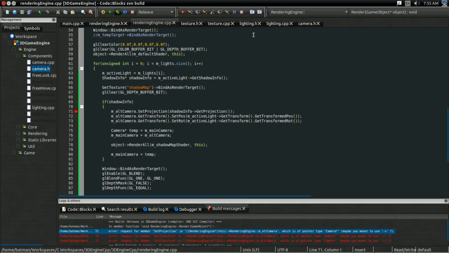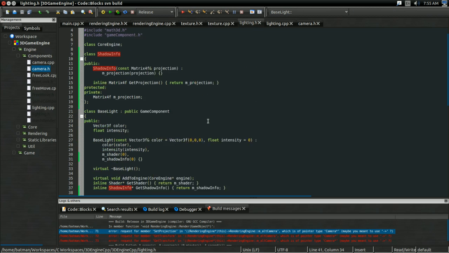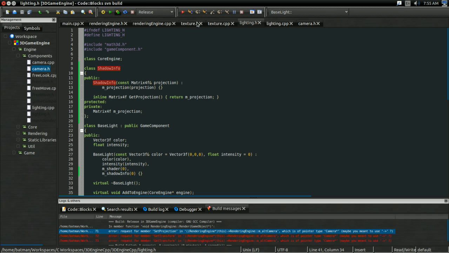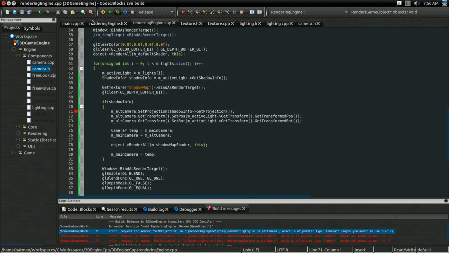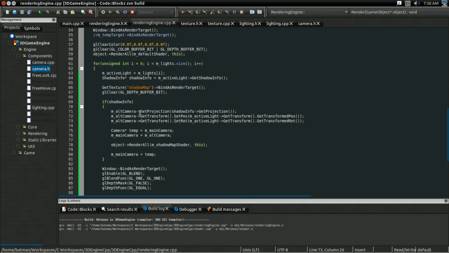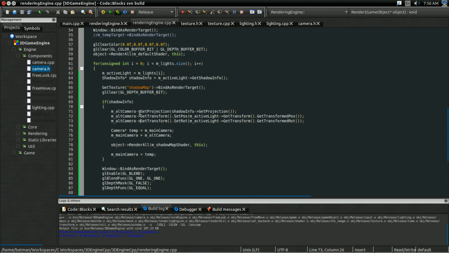ShadowInfo get projection. Did I call it something different? Shadow info. Oh, it's probably dot get projection. Sorry about that. Wait, that doesn't make sense. Wait, what? Oh, I know why. Alt camera is a pointer. So I want to use an arrow for that. Much better. Now it should build. It's not going to run, but it should build. Great. So now let's write that shadow map generator shader.